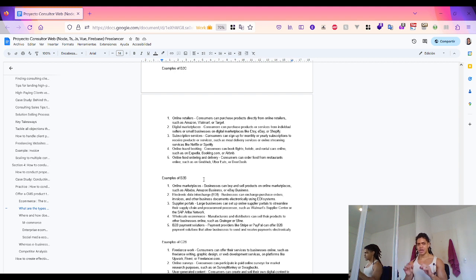Another business model is the government. The government to business model uses public procurement portals, where government agencies provide an online platform for businesses to bid on government contracts, like FBO, the Federal Business Opportunities in the US, or the UK government Contracts Finder service.